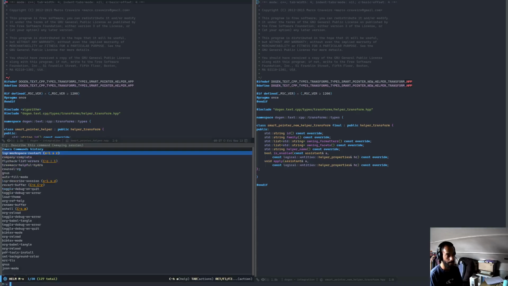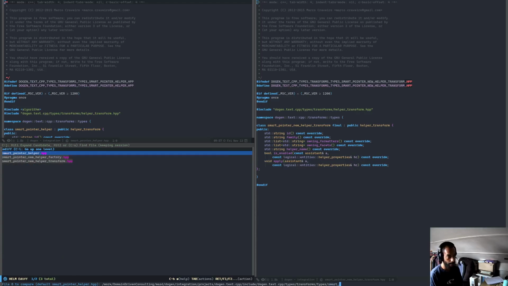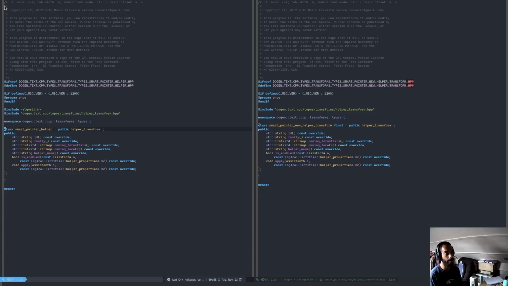Okay, I don't know why ediff would give me the same file twice, but thanks very much, ediff. So we're going to diff against the transform. Now, that's a good diff. That's a good diff. That's a good diff. And there are no more diffs. So that looks brilliant. It's exactly where we want it.